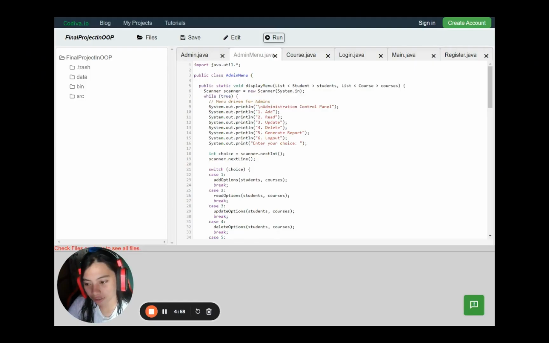Good day everyone, this is Althea F. Gaerlan, and I'm going to show you this class which is the admin menu class. So let's start with the first line. That line is called the import statements. This line imports the list, interface, and other classes from the java.util package, including Scanner.